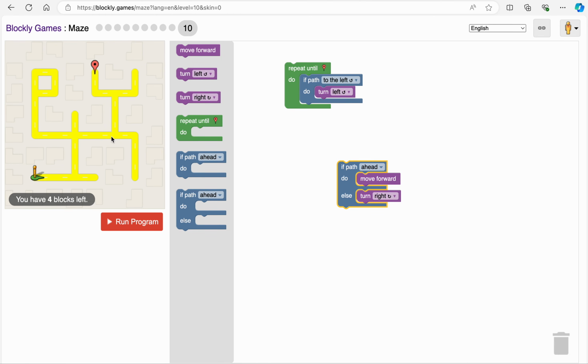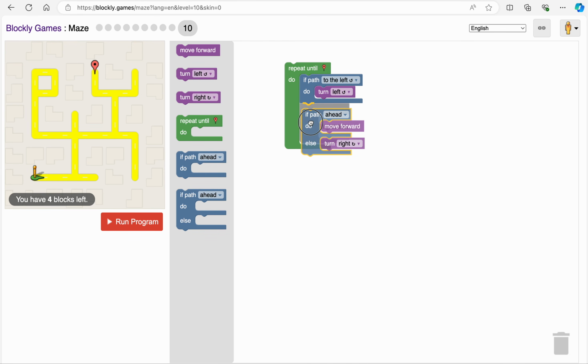because that needs to be our priority when we get to here, but also to here. We wanna make sure that if it gets to here, it needs to check left first. Otherwise, if we have the right one first, it might get stuck in a loop. Then, if there's a path ahead, we'll move forward. Else, if we've run out of all options, that is when we're gonna turn right.